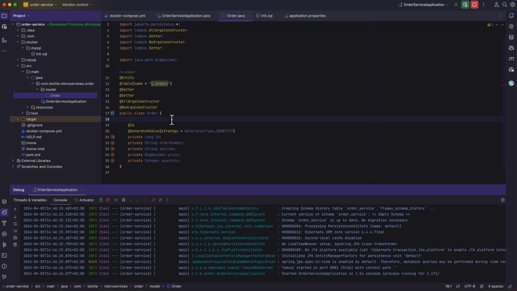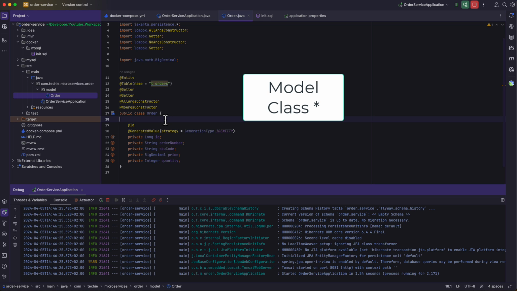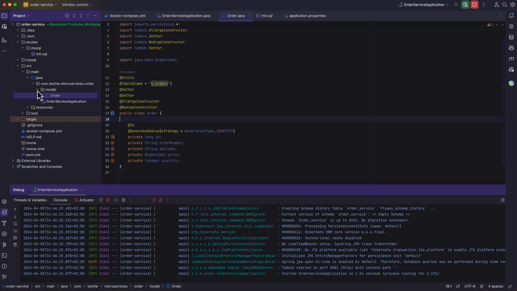So we are going to maintain a very minimal data model because we'll be mainly concentrating on the microservices architecture. That's why our services don't have any huge business logic. So I'm going to keep everything very simple. We just need this one model field. The next thing we are going to need is a repository to store this model.